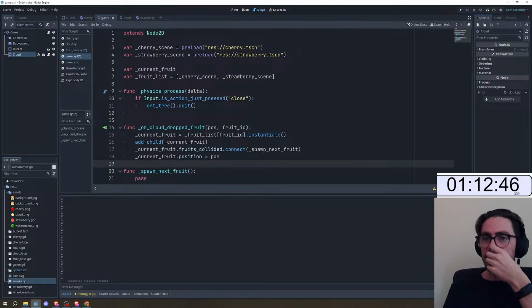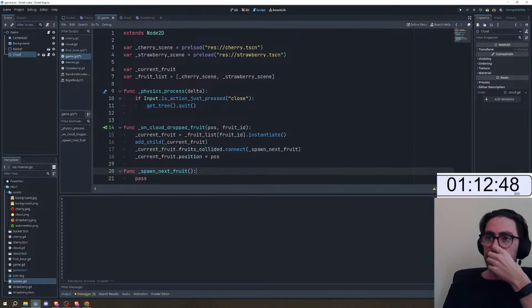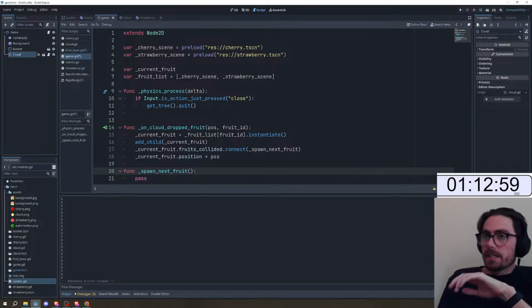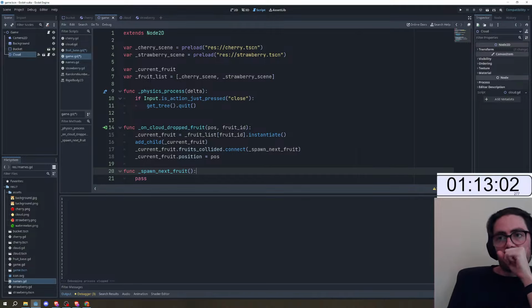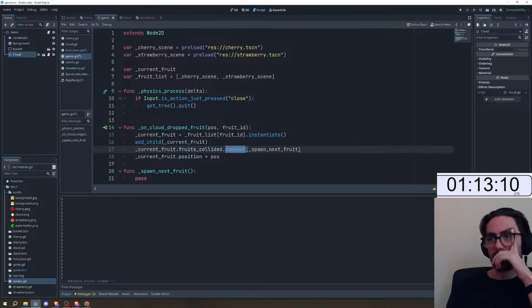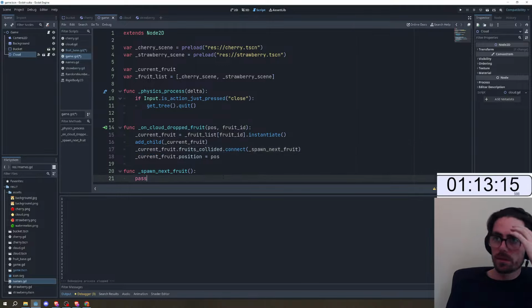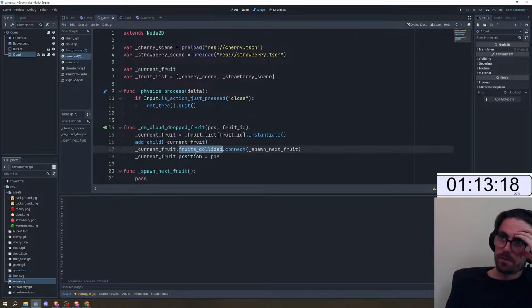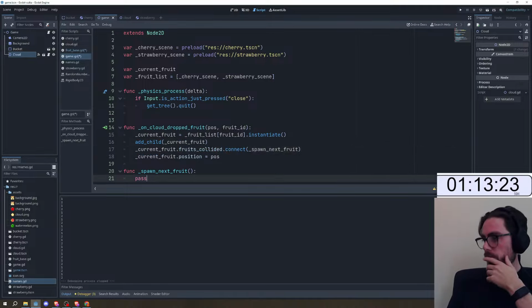So this spawn next fruit, we're going to need also an argument. Can we bind an argument to that? I have no idea if that's possible. I don't know if we need to though, because we connect the signal. So we already know the current fruit is collided connect. So we already know what.